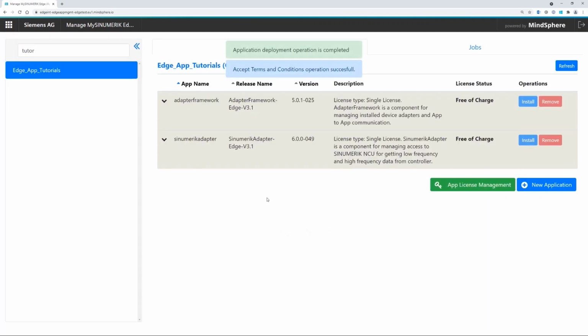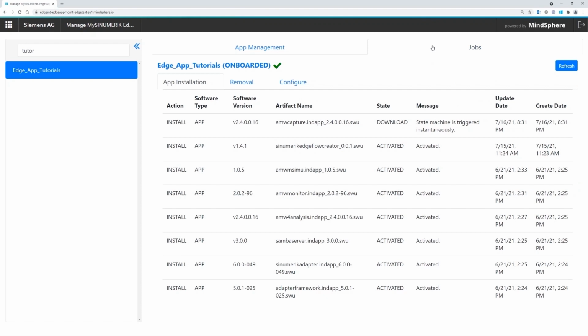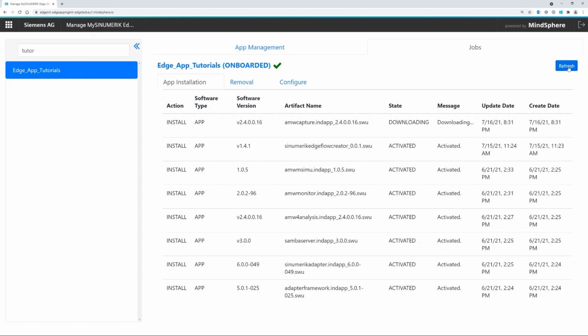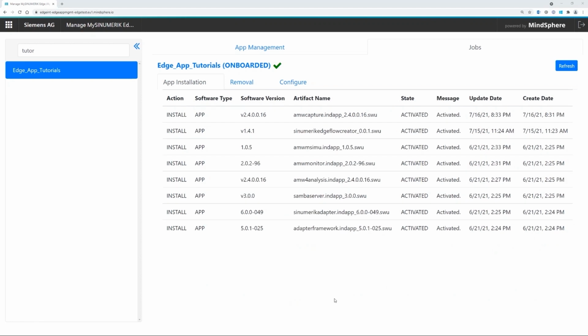And now the download of the application is being started. And we can check the progress of it, clicking on jobs, and there we can see that the download is starting instantaneously. If we would like to, we can click the refresh button, and now we see an updated state telling us that the application is now being downloaded to the Edge device. And after a while, this process is being finished. This you can see when the state has been reached to activate it.